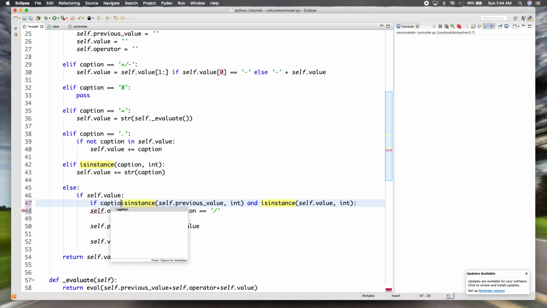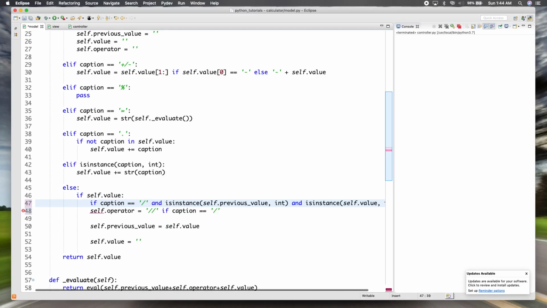Because the logicals in Python work like a short circuit. So it first checks this, and the caption is division, but if it's something else, like if it's subtraction or addition or multiplication, then this is going to fail.